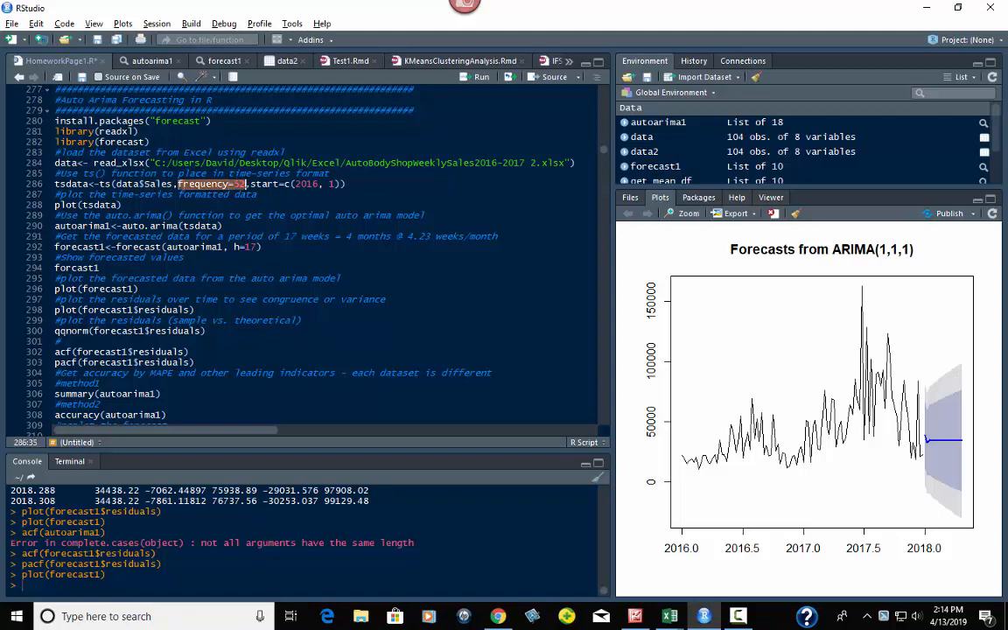Then what we have to do is look at this. Okay, so we need the frequency. The frequency is going to be, if it's quarterly it's 4, if it's monthly it's 12, if it's weekly it's going to be 52, if it's daily, it'll be 365, and so on.